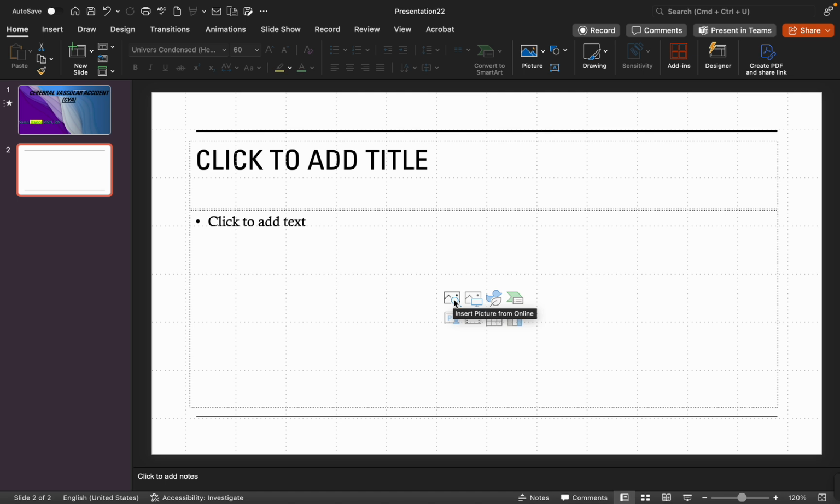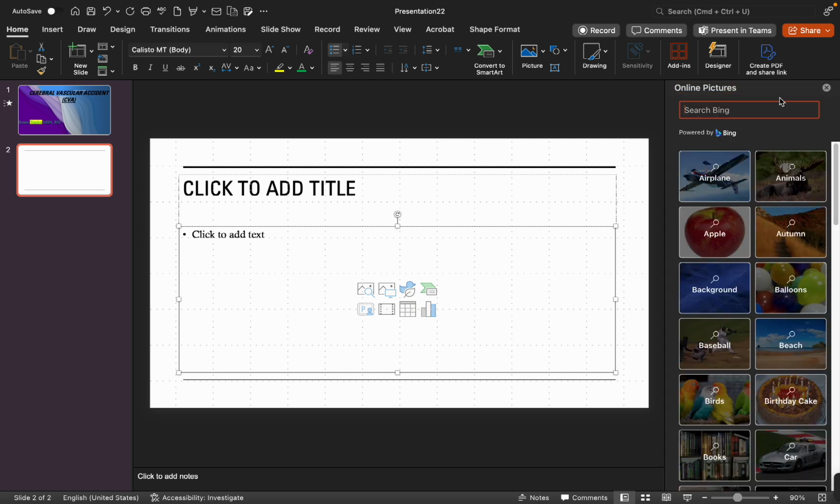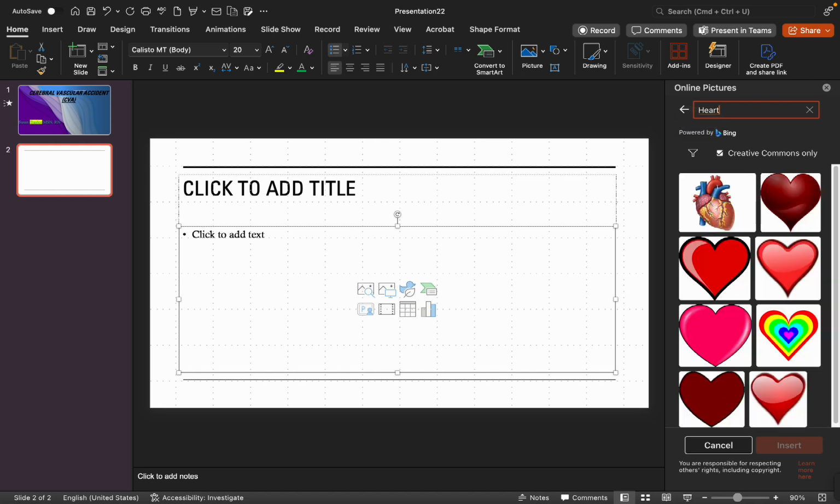So if you notice the first one that I got my cursor on, it's insert pictures from online, okay? Let's say you want to search for a heart because we're talking about the heart, okay? So I'm going to click on that. And then over on your right-hand side, which is pretty much your template, we're going to type in the word heart, okay? And we type in heart, and we get so many different pictures of heart.